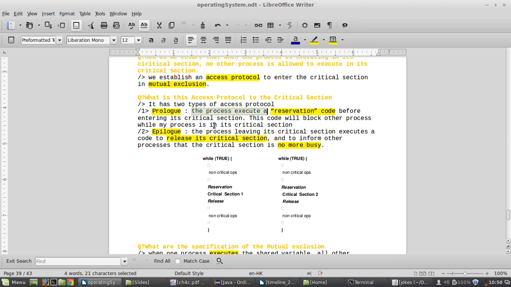This code will block other processes while the particular process is in the critical section. That means this reservation code acts as a tool to block the many other processes that are competing to access this critical section.